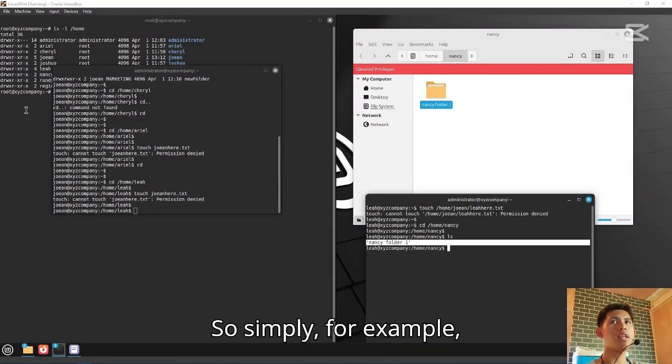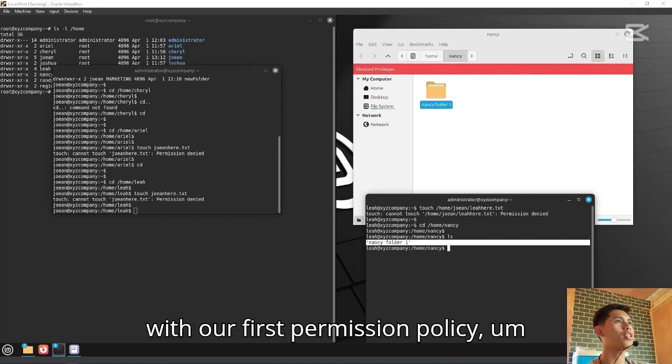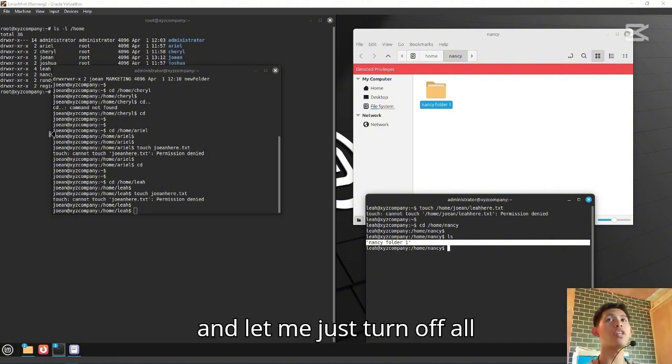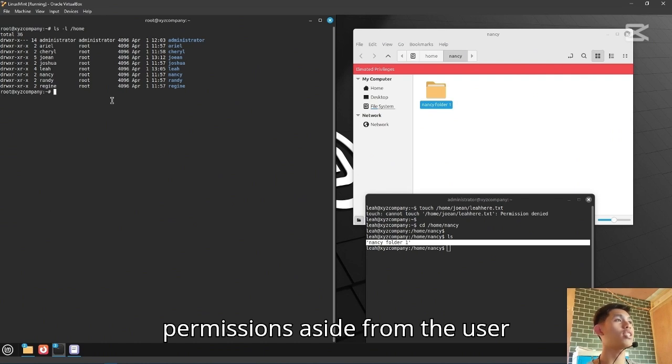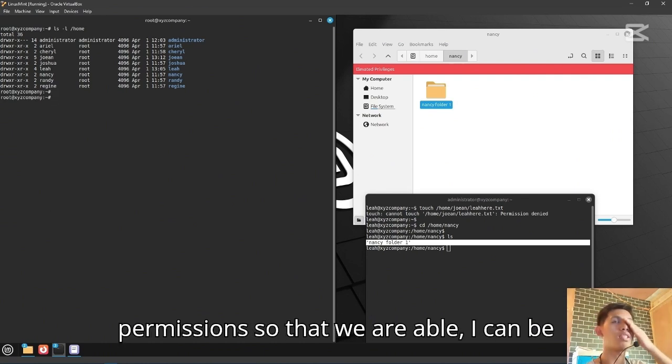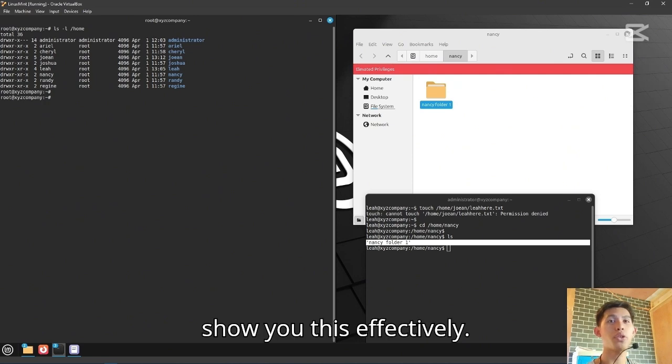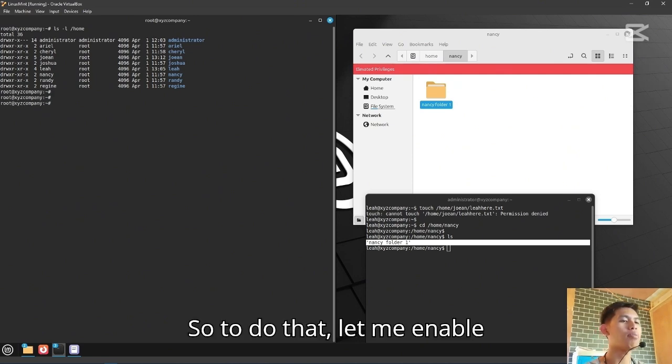So simply, for example, with our first permission policy, let me just turn off all permissions aside from the user permission. Turn off all directory permissions so that I can show you this effectively. So to do that, let me enable.